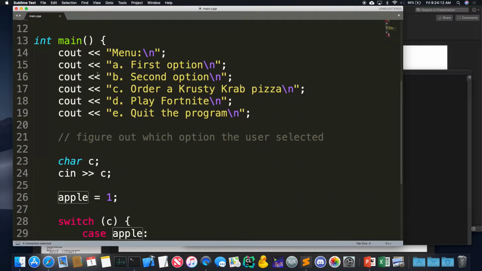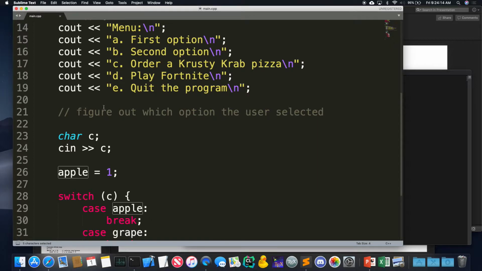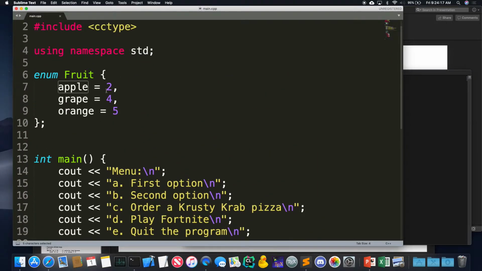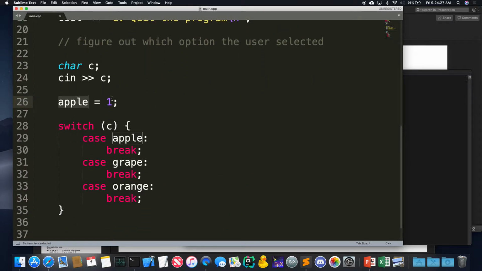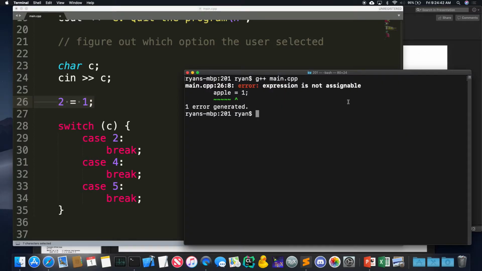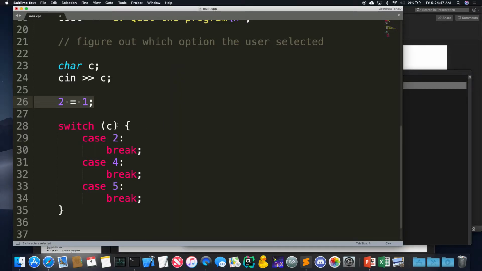What actually happens when the program compiles is that every instance of apple is going to be replaced with the value 2 everywhere in the program. It's literally copied and pasted the value 2 in the place of where apple is. So this is what will actually happen if you ran your program. This is what the compiler will actually see. And so this is not a valid thing to do in C++. That's why it gives us an error here, saying you can't assign. You can think of them like constants.